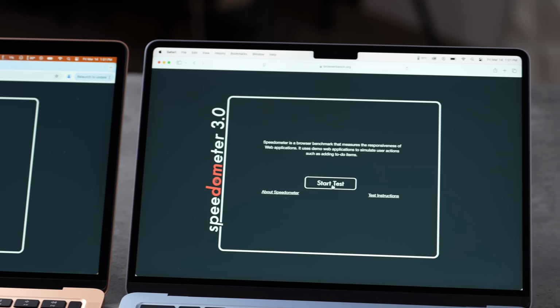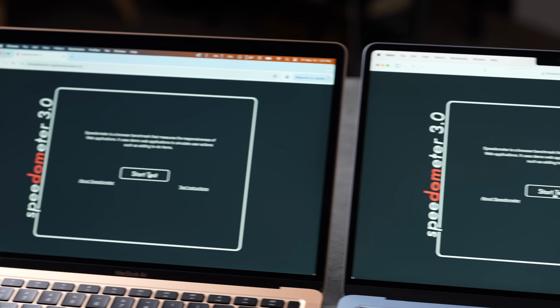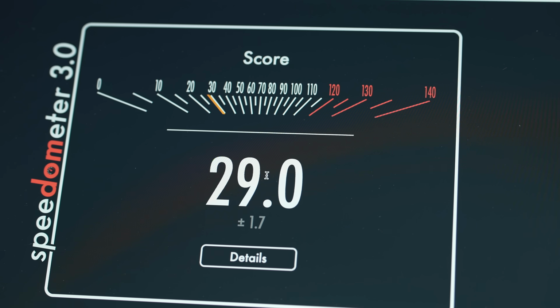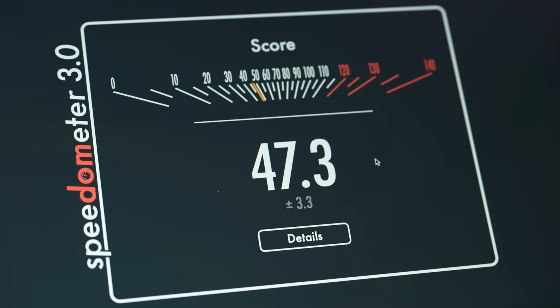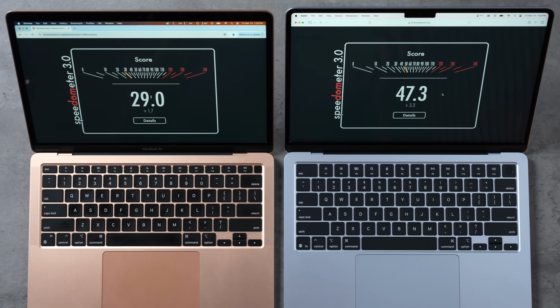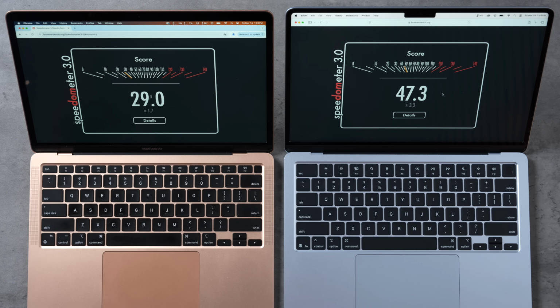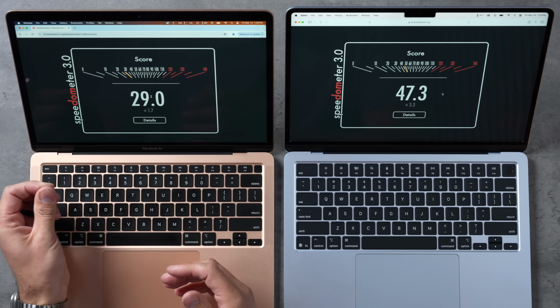I have Speedometer 3.0 for web browsing and web applications running here, and the M1 is known to be extremely quick for a lot of tasks like this. And looking at the results, we have a big difference, 29 compared to 47.3. That is about 63% difference. And can you actually tell the difference in real world browsing? Well, I have to say yes, I can. I know a lot of people are saying I'm super happy with M1, it's crazy fast. But when you try the M4, that's when you notice a difference.